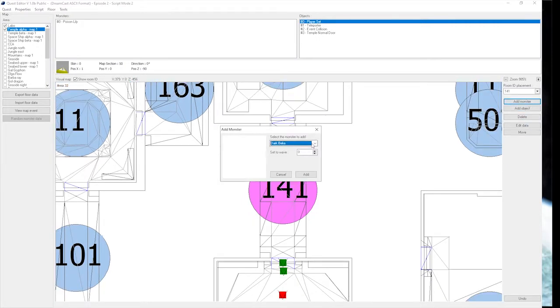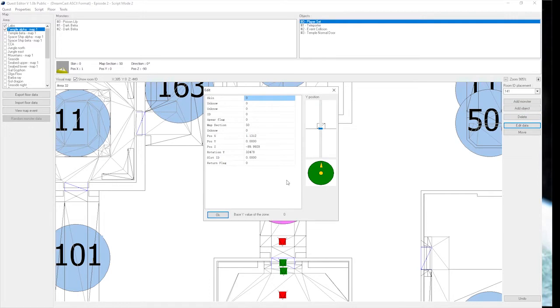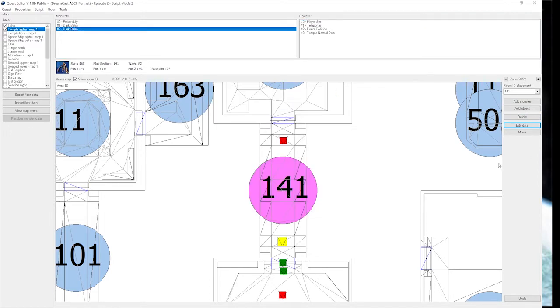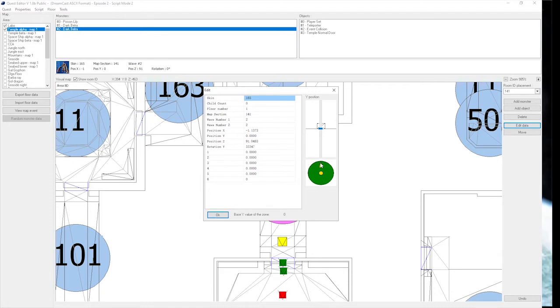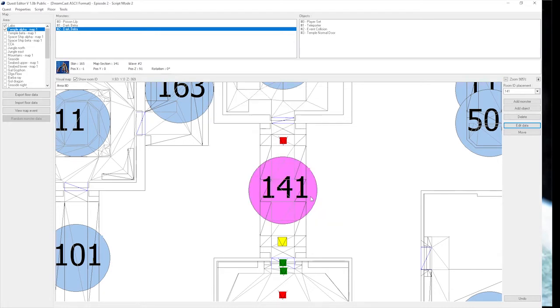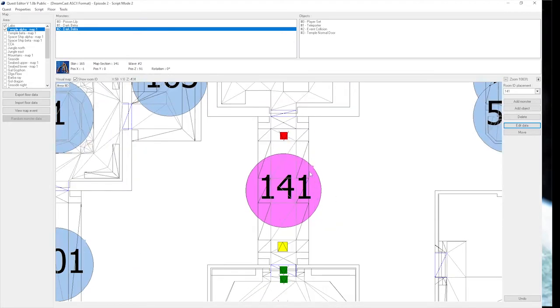And I want Belras. So I want a Belra set to wave 1. And I want him like right down here. And then I want another Belra. We'll set him to wave 2. I want him like right over here, but I want him facing to the north. Oh, we gotta select it. Okay, he's facing north now.